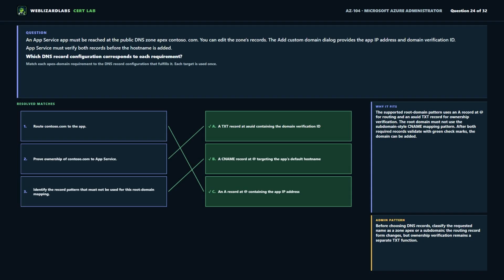Requirement 3. Identify the record pattern that must not be used for this root domain mapping matches answer B. A CNAME record at @ targeting the app's default hostname. The supported root domain pattern uses an A record at @ for routing and an asuid TXT record for ownership verification. The root domain must not use the subdomain style CNAME mapping pattern. After both required records validate with green check marks, the domain can be added.